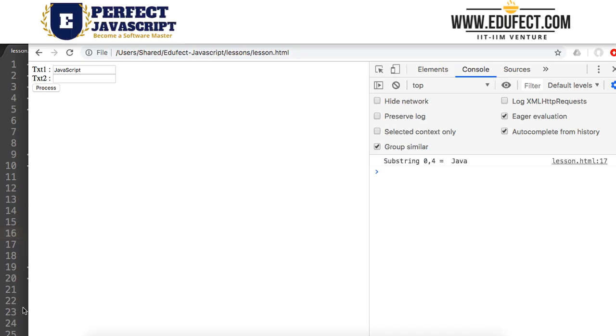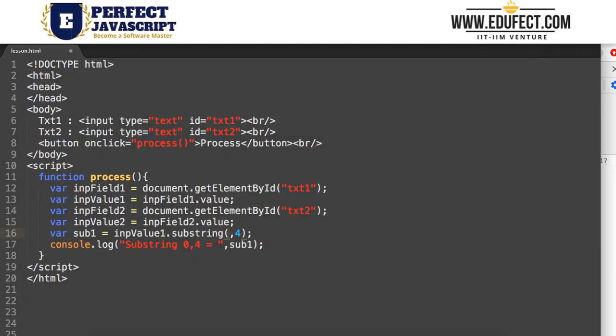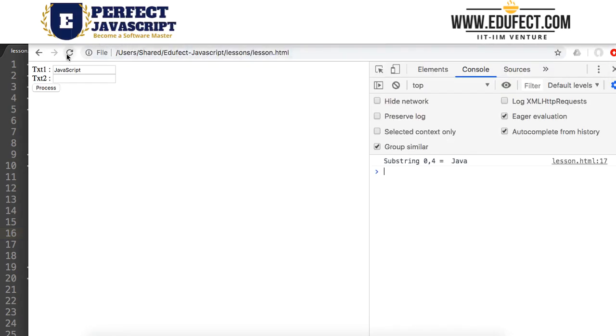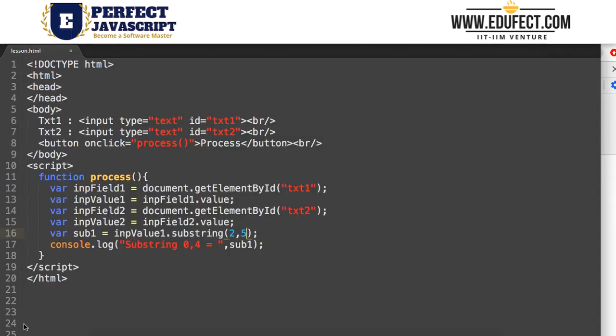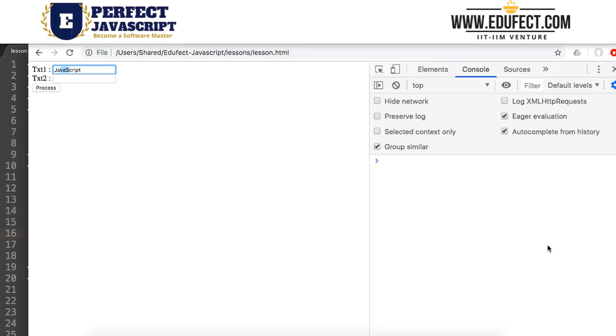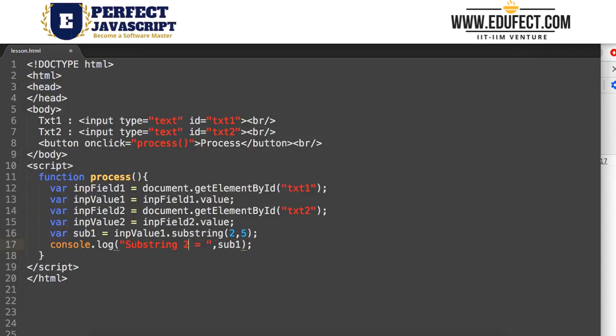We could have started the substring from any point. So we could have said 2, 5. It will get us characters at index 2, 3 and 4. So what is the character at index 2? If I give the input as JavaScript, let's try it again. Character at index 2 is V, 3 is A and 4 is S. That's what we will get, 2, 3 and 4. So we get VAS. And this is a printing mistake, I should have said 2, 5 here. So this is one way of doing substring.